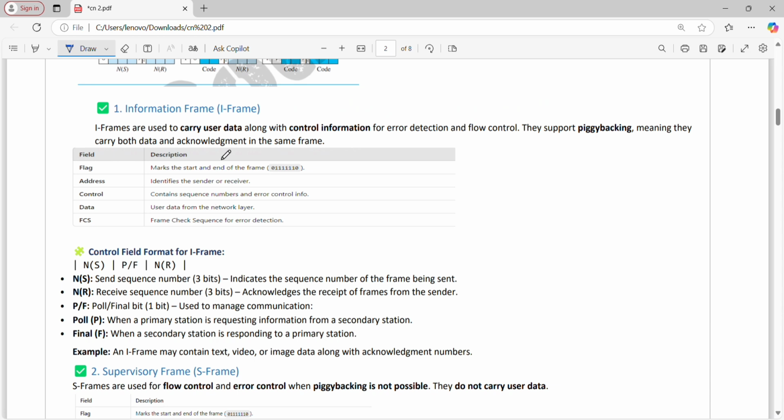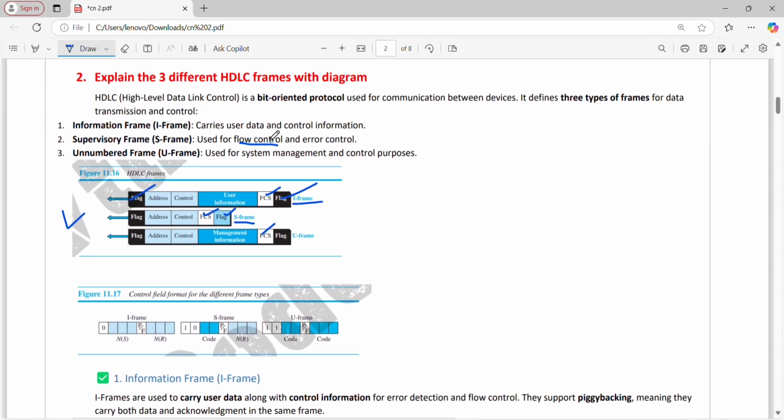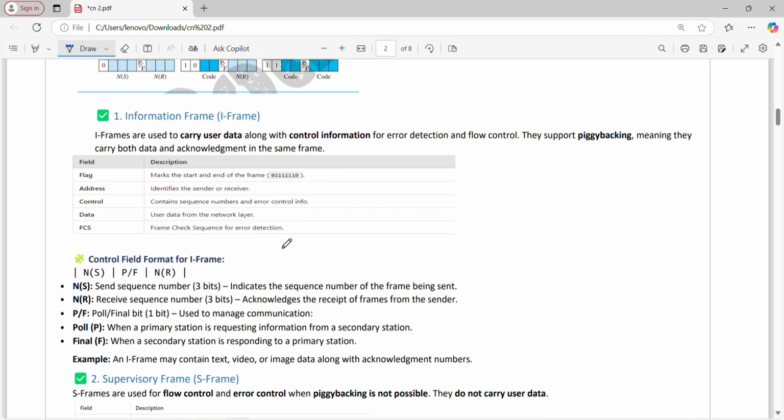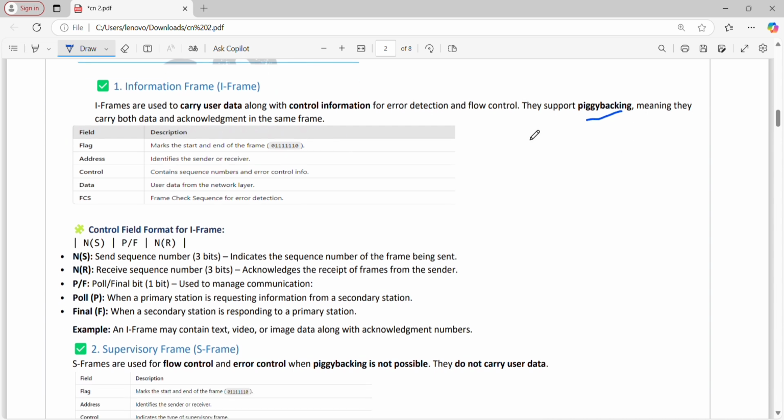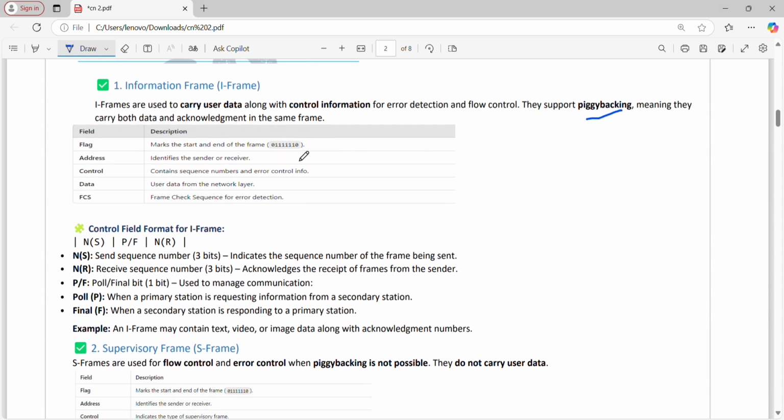I frames are used to carry data, user data, along with control information for error detection and flow control. In information, there will be control also, like error detection and flow control. Both will be there. They support piggybacking, meaning they carry both data and acknowledgement in the same frame.